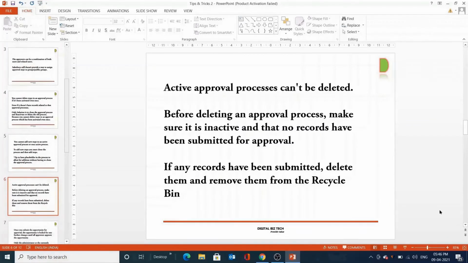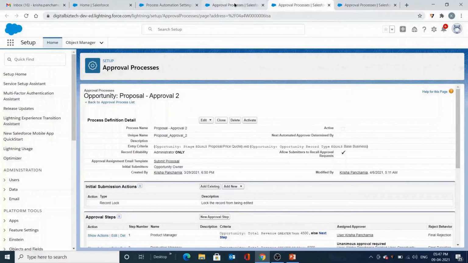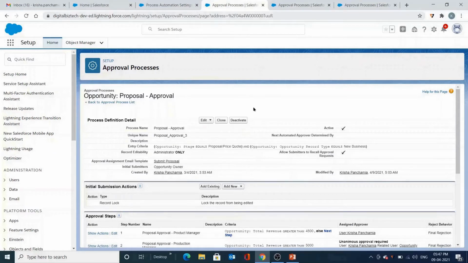Next, an active approval process can't be deleted. Before deleting an approval process, make sure it is inactive and that no records have been submitted for approval. If any records have been submitted, delete them and remove them from the recycle bin. So, in an active approval process, it does not give you an option to delete it. You must first deactivate it and then delete it. And you cannot delete an approval process if it has any records associated with it.